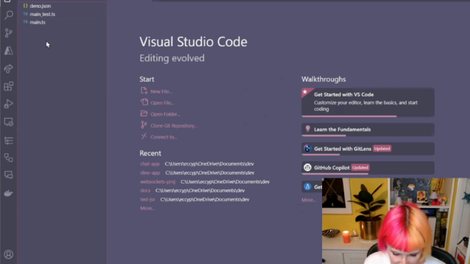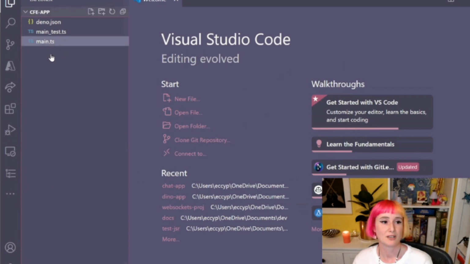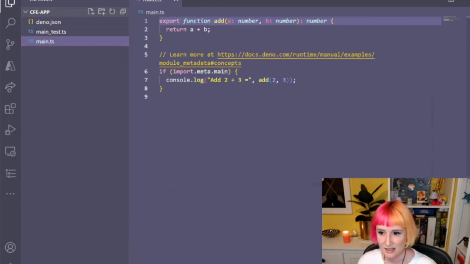So I don't know if you can see it there. Let me zoom in a little bit. There we go. So Deno scaffolded out 3 files for us. We've got a main.ts, which is where we're going to write our code to actually run the app. And we can run this.